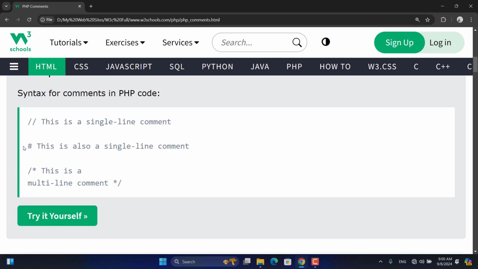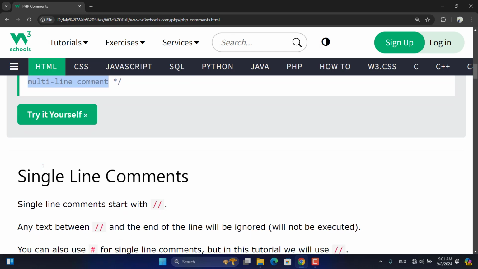But they are there to guide you through your code, to guide you through what your code does. And this is also a multi-line comment. Anything inside a forward slash asterisk and an asterisk forward slash is not executable. They are just for reading.